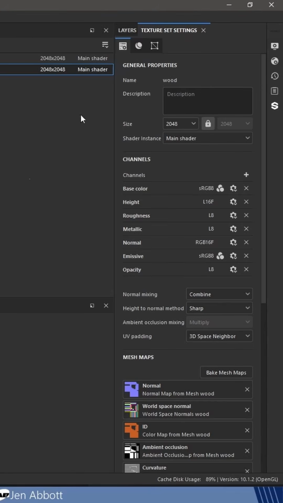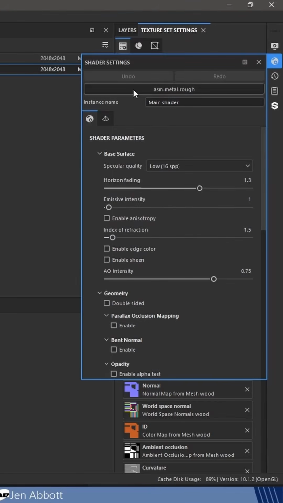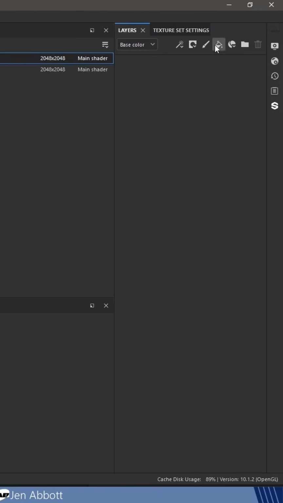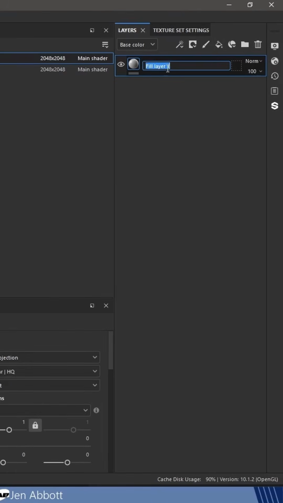Under the shader settings, I use the PBR Metal Rough with Alpha Blending. This will allow me to use the opacity channel. I select the glass and add a fill layer, naming it glass.